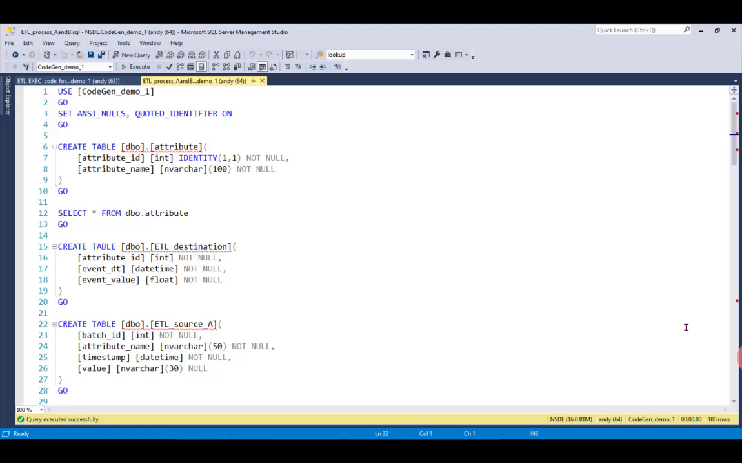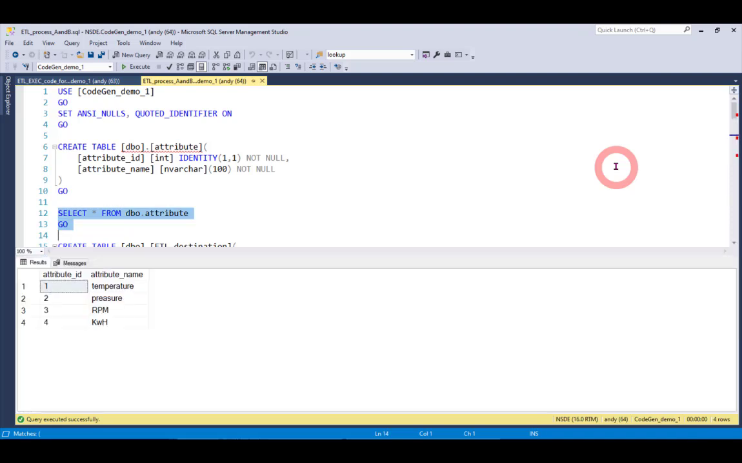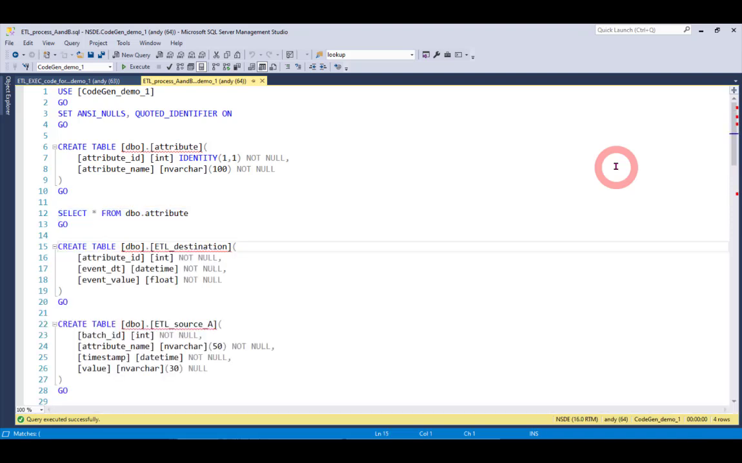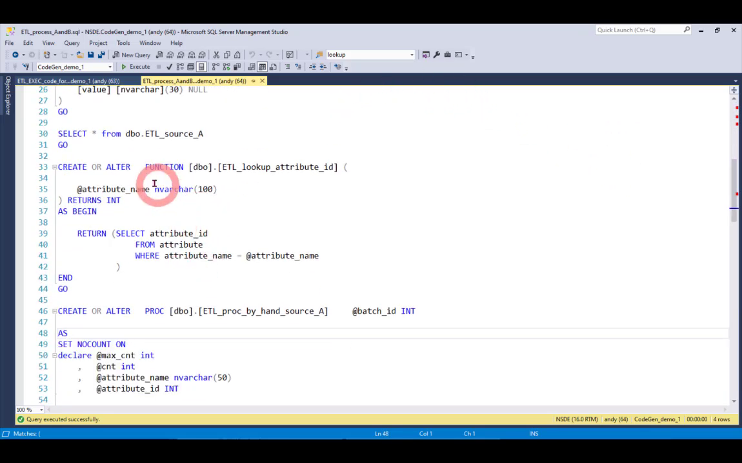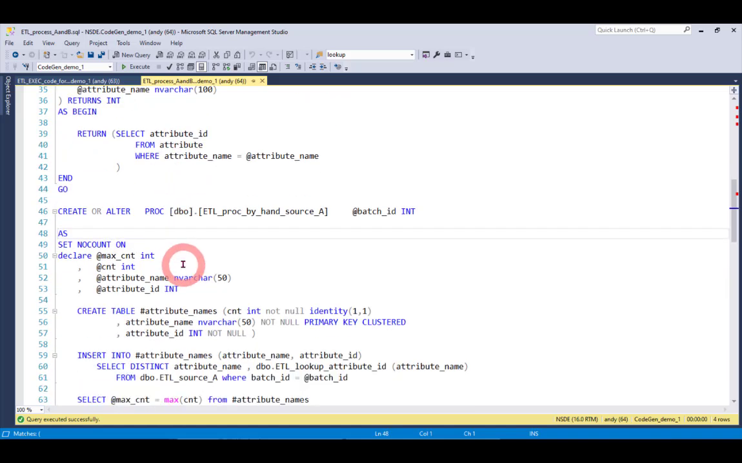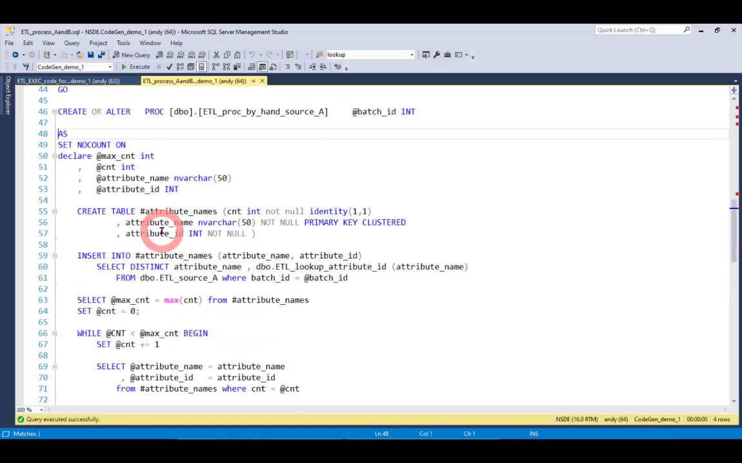Now I'm going to flip over to some T-SQL and show you some of the database. We have an attribute table, just to do the numeric attribute ID. We've got the destination table, the source A table, the lookup function, just for convenience, and the procedure.